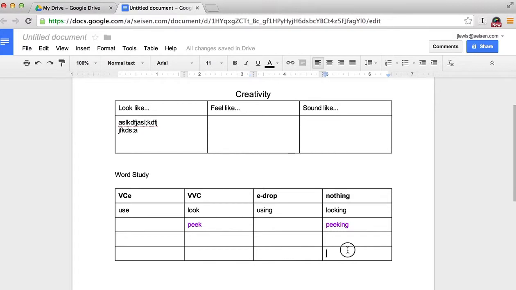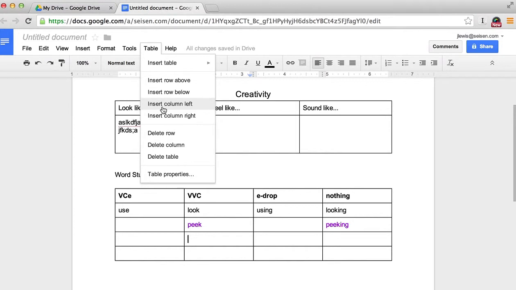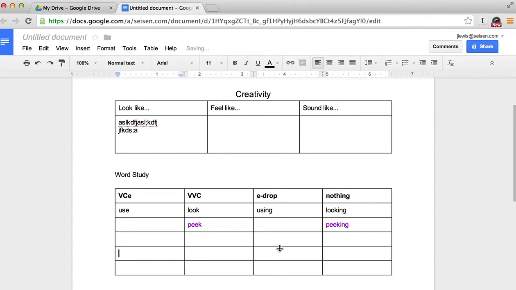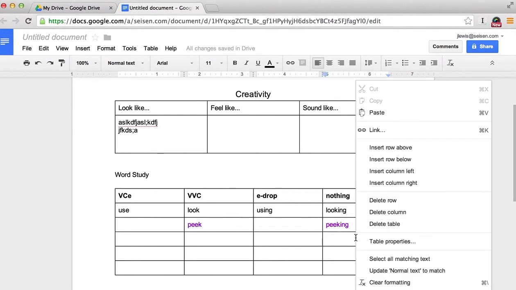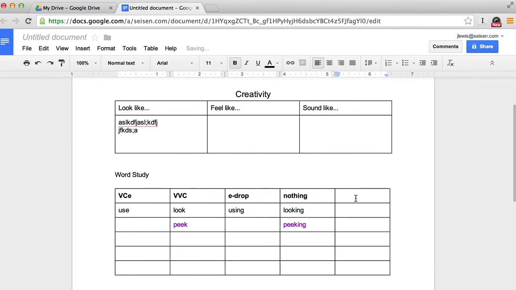You can also add things, add rows. Really, if you just click on the table anywhere, you can go to Table. You can add columns. You can add rows. You can delete rows. You can delete columns. You can take away the table altogether. So just for example, if I wanted to add a row, I could go to Insert Row Below, as a whole new row. If I wanted a new column, here's where I can right click and add a whole new column.